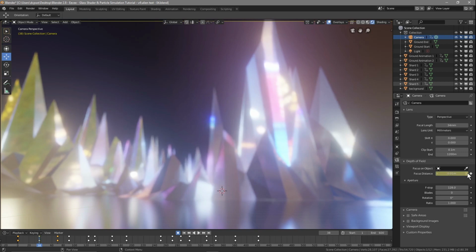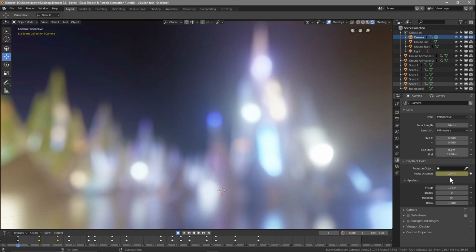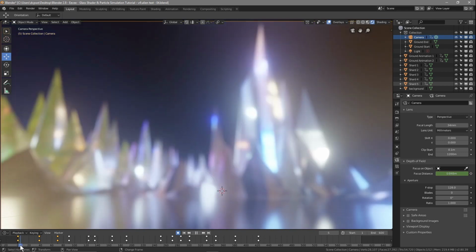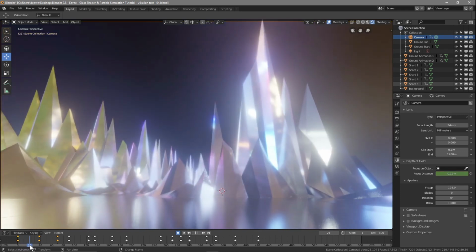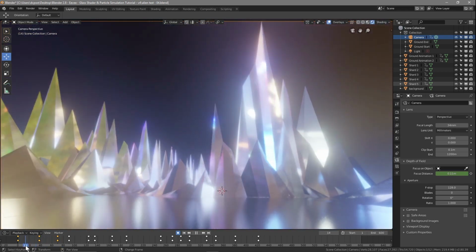And on frame 38, we're going to set the focal distance to around 0.3. We can experiment and test this afterwards. And then on the first frame, we're going to set it to like 0.04. So as we scrub across here, it's going to give focus. So it's going to be blurred out, then it's going to focus in, and then start the animation sequence.